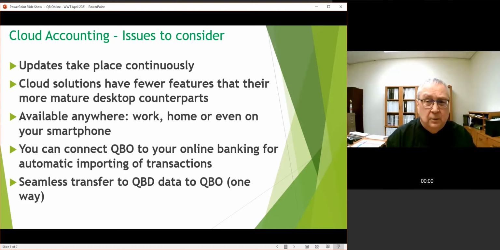And it's scalable. As a result, I would suggest to anyone that's looking at QuickBooks Online that you just need to be patient, and the features will appear given the amount of time that takes place, and it's happening rapidly. One of the great features of cloud accounting is you can do it anywhere.